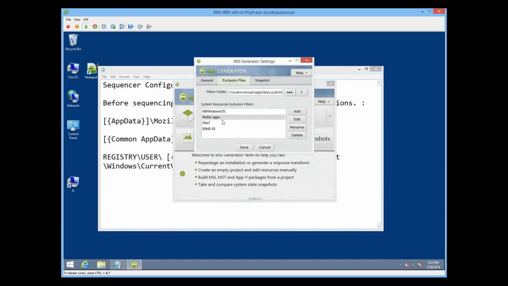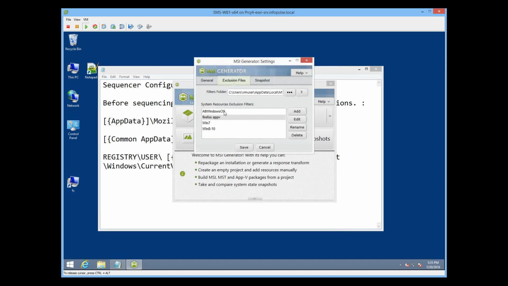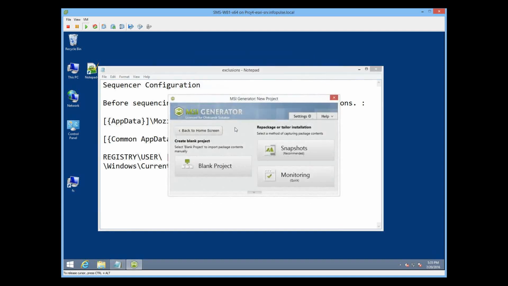You can see our filter in the list. The other exclusions are already present in predefined exclusion filters. I'm clicking Save, and we can start to create the package, choosing the snapshots method.